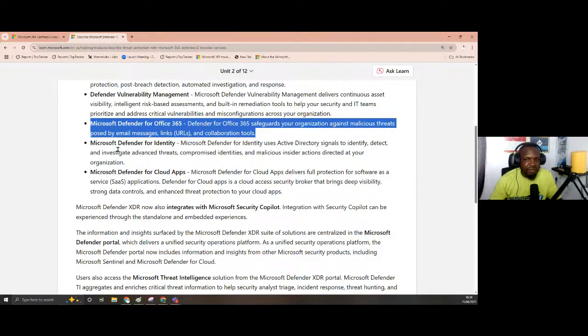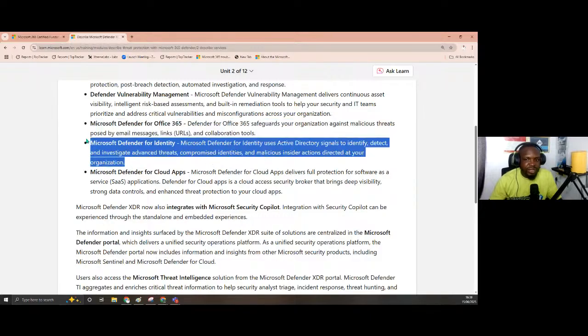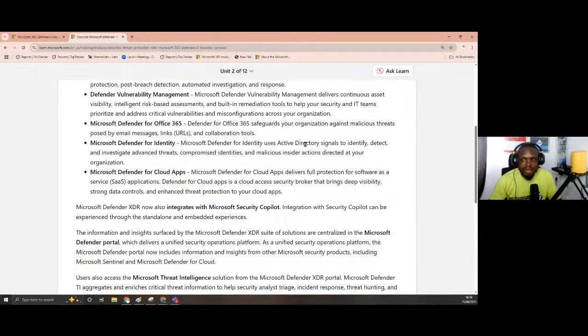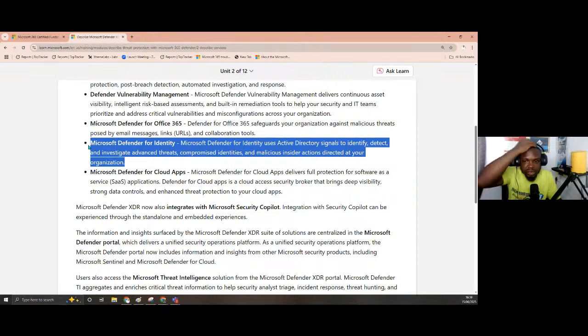So beyond this, you have Defender for Identity. Defender for Identity actually uses directory signals to identify, detect, and investigate advanced threats, compromised identities, and malicious insider actions detected in your organization. What is this talking about? Defender for Identity is concentrating on issues around your user behavior, your user sign-in behavior. So that's where you can hear the word risky users, right? So risky users are those users.